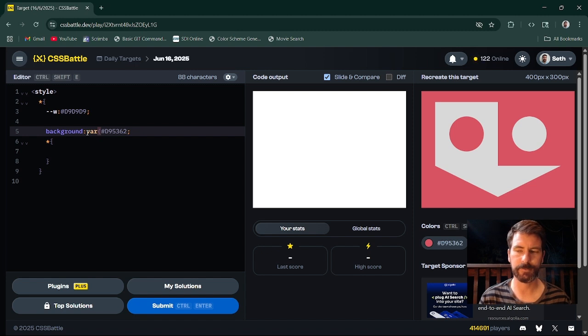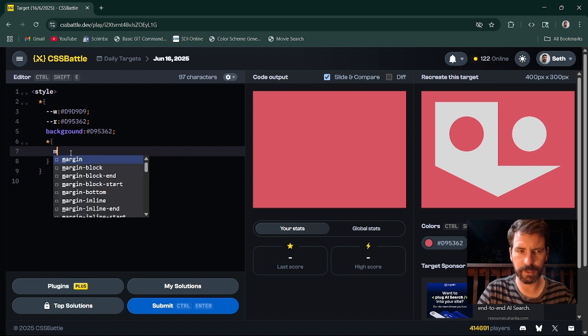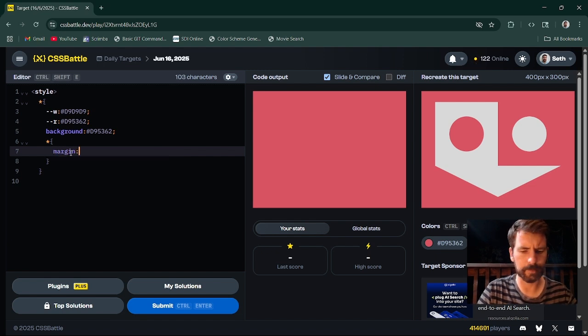Okay. Doing a gradient, I'm flipping it, and then I'm doing the clip path. Okay, yeah, I just have to... Don't get ahead of yourself, dude. All right, so this is the body tag. Let's not worry about margin. Let's get the background right.